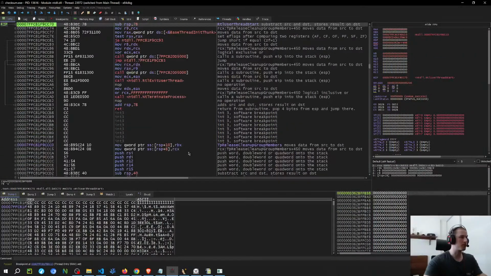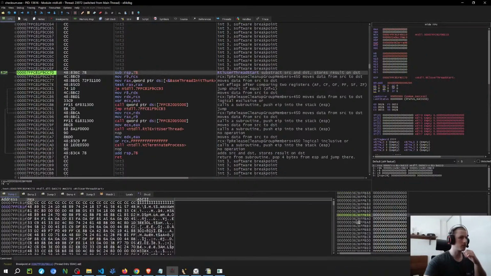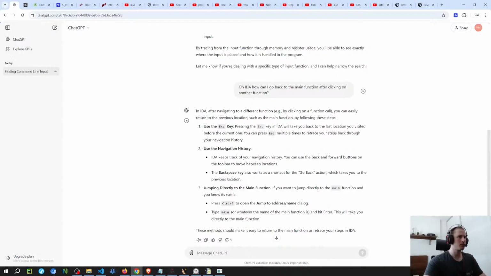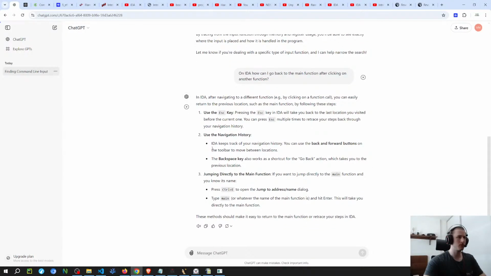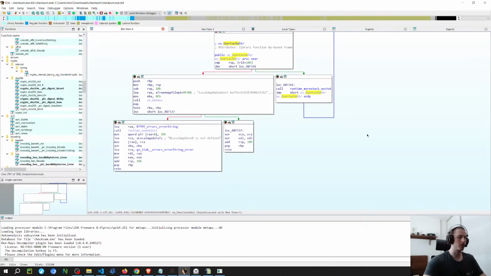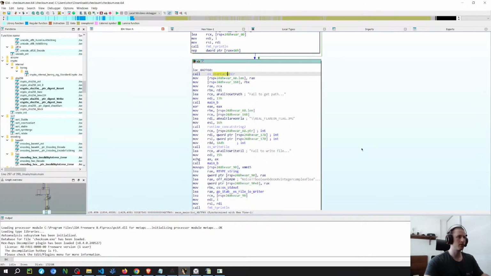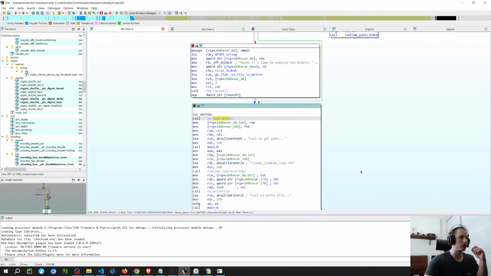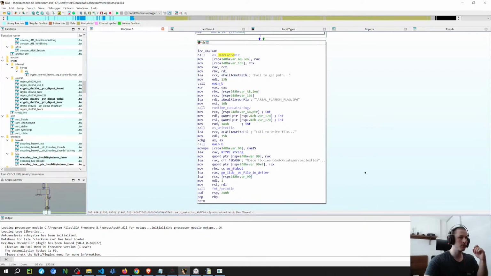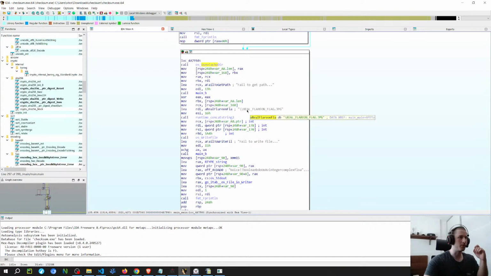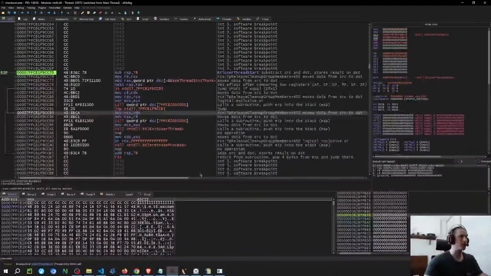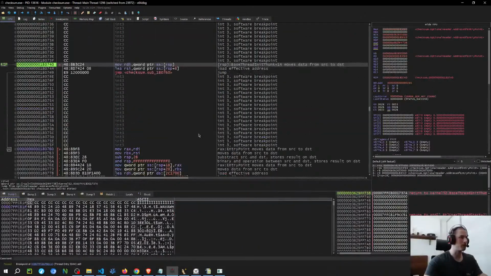I'm gonna press 7 here. Okay, so let's try backspace. So when I press that, it goes back to the place I was before. So yeah, it looks like it's gonna be on this file here. And the question is, I'm gonna try to not use this stuff. I'm gonna go over it one by one here.